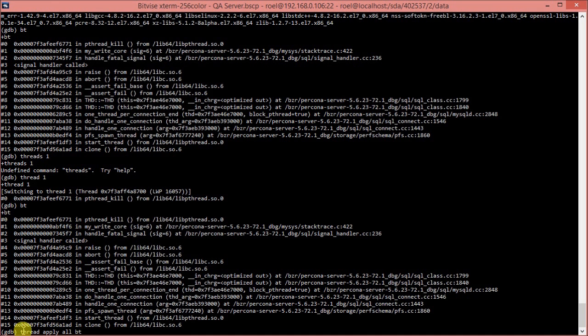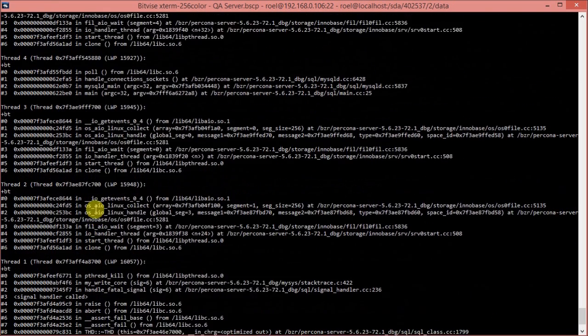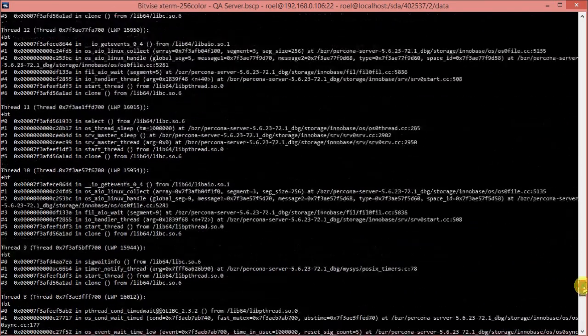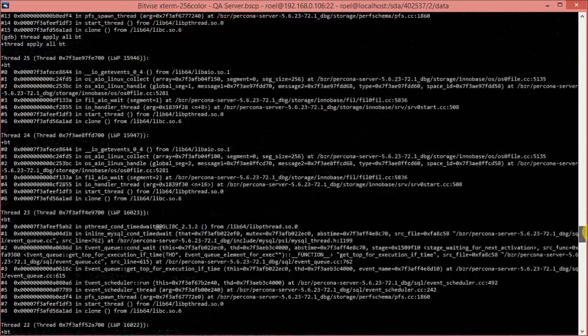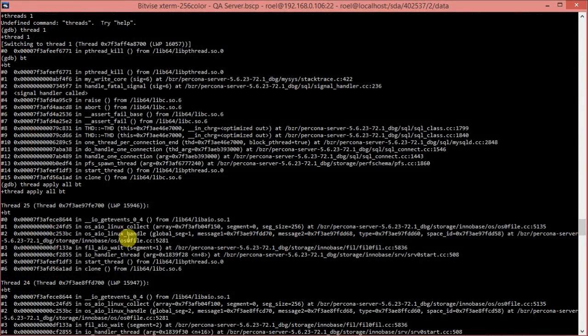Okay, so what command have we entered here? thread apply all bt. So we're going to run a backtrace for all threads. Great, so there's our thread one that we've already looked at, and there's the other thread. And if you remember the picture, there's quite a few in the server. And here's the start of our command: 25 threads were running at the time when this server crashed, 25 threads were doing things.